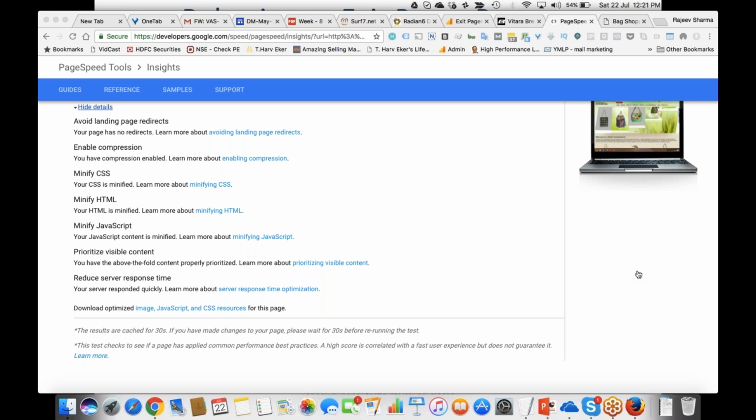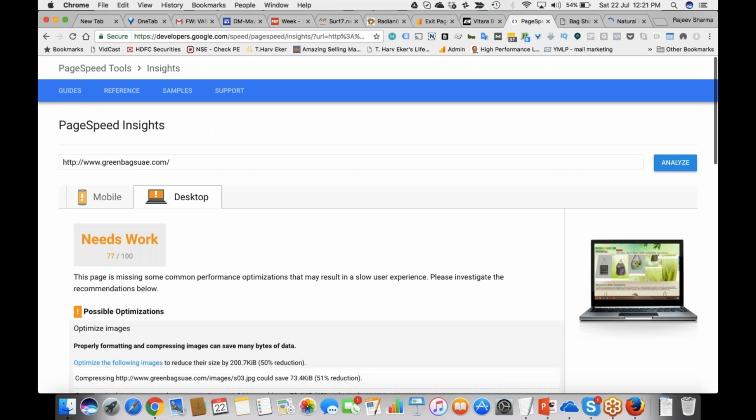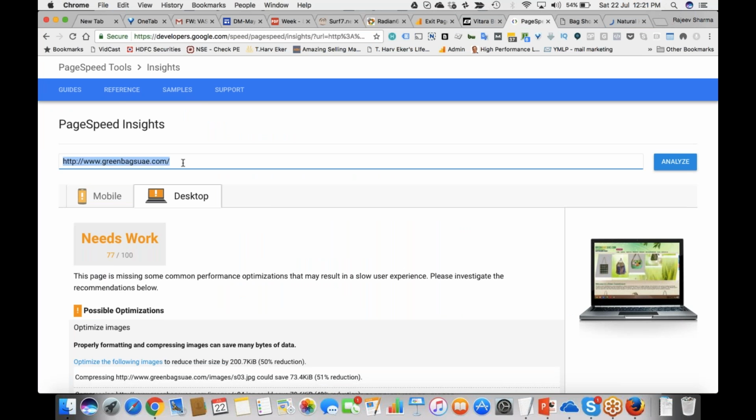Okay, so let me take one more because we don't have enough time today. I can either check it at the end of the session. So I have taken this one. No problem, we can quickly check this one.